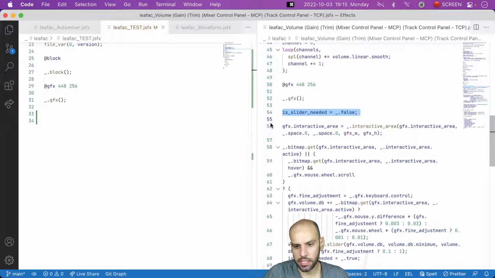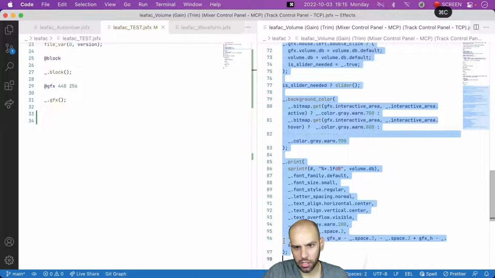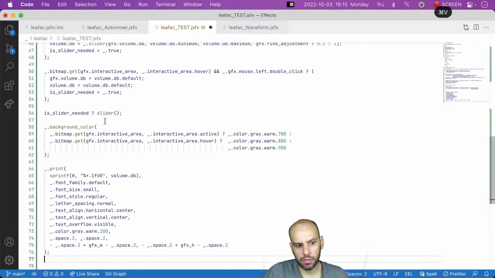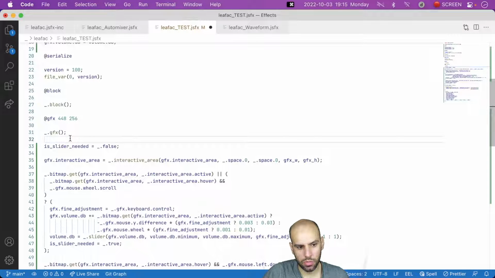Ooh, this slider-needed situation is kind of tricky. Let's copy this whole block and get rid of stuff that is specific to the plugin to try to get the essence of the knob. The essence of the parameter, I said.